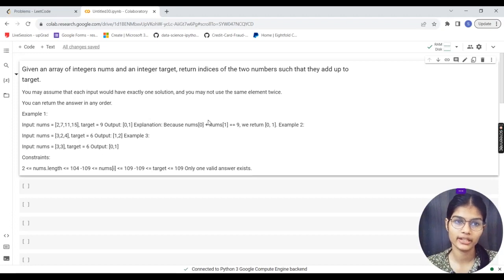Okay, so we are having an array of integer numbers, right? And we are even having an integer target. It returns the indices of the two numbers such that they add up to the target. It means that the indices of the two numbers should be returned, and they should add up to the target. That is what, right? The exact question is, you may assume that each input would have exactly one solution, and you may not use the same element twice, right? You can return the answer in any order.